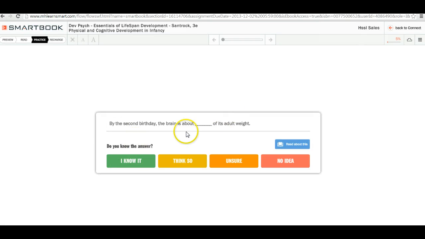She isn't just going to try to answer the question, but she has to answer how well she knows it. She can click, I know it, I think so, I'm unsure, or I have no idea. By clicking one of these buttons, the system is taking into account, is she guessing? Do we need to come back at her in a different way?